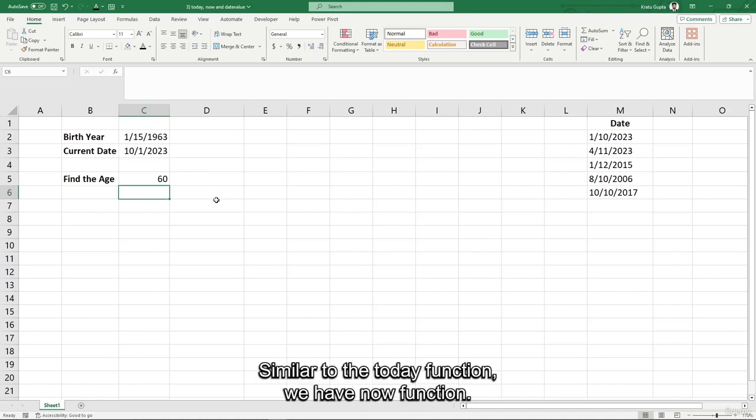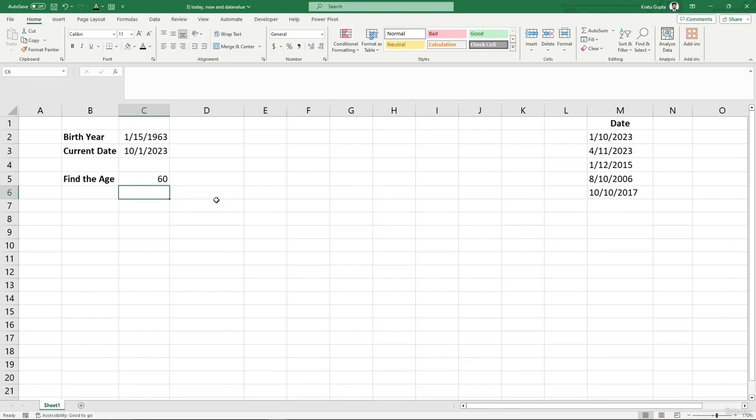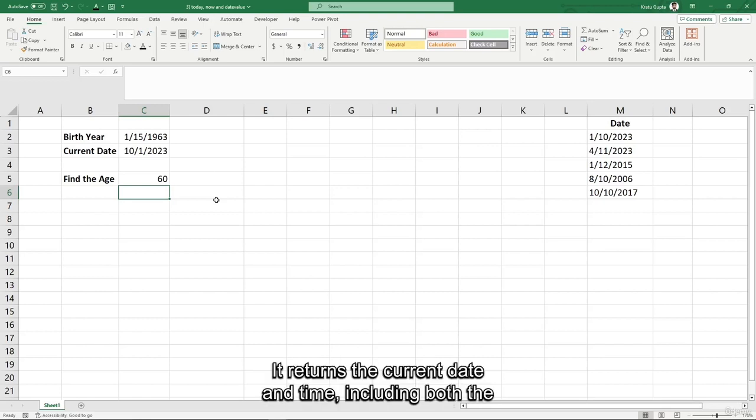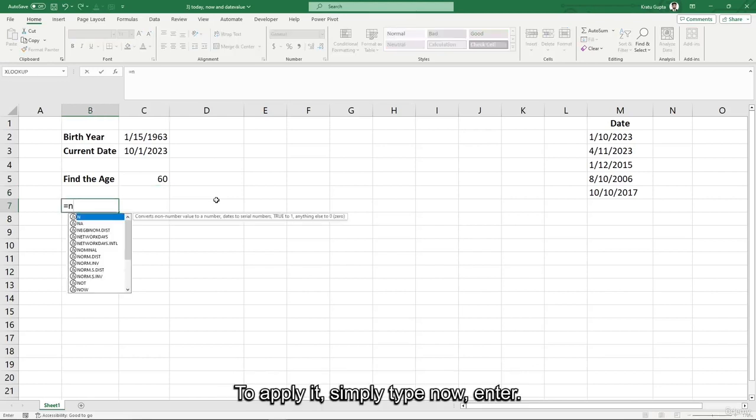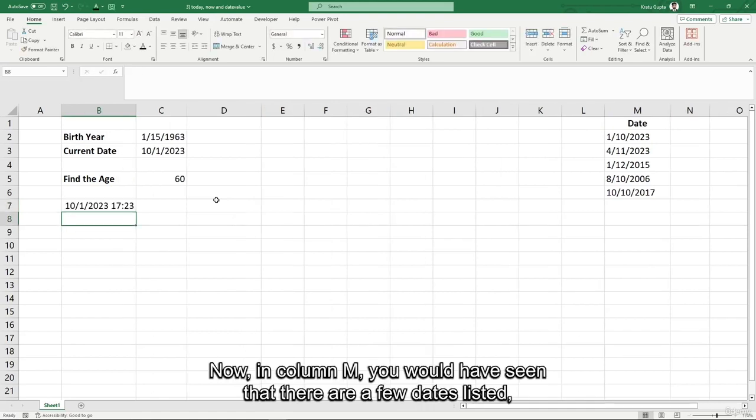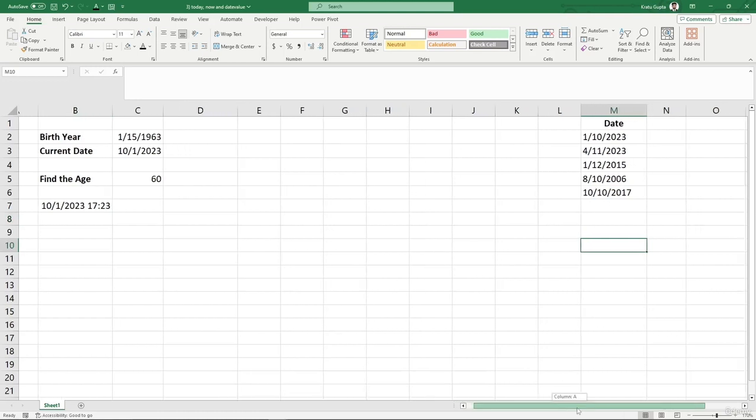Similar to the today function, we have the now function. It returns the current date and time, including both the date and the time components. It automatically updates when the worksheet recalculates or is opened. To apply it, simply type now. Enter.